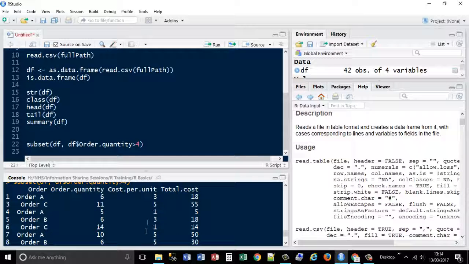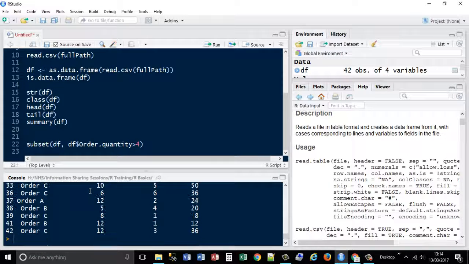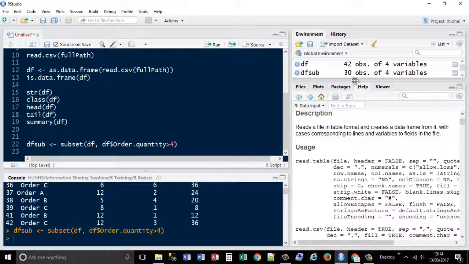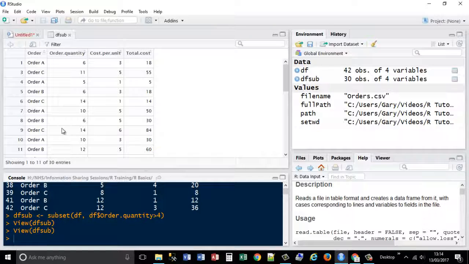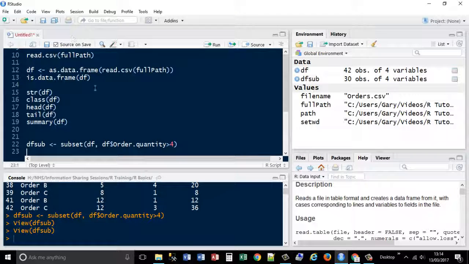Okay, so then that gives me a, obviously there might not have been any values. So it gives me all those quantities that are greater than 4. So it gives me a subset of that data. So I could just put df sub, and then I could create that as another variable in memory. You'll see it pop up in a minute. There's df sub now, and it'll have all the ordered quantities that are greater than 4. Okay, so now we've got df sub.